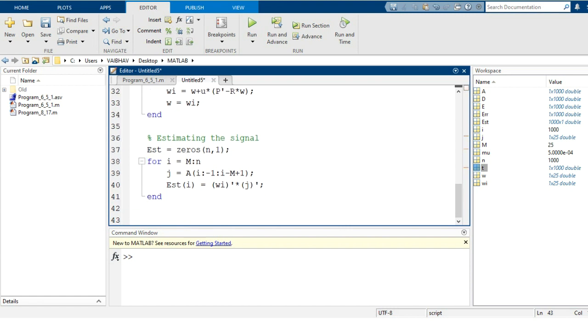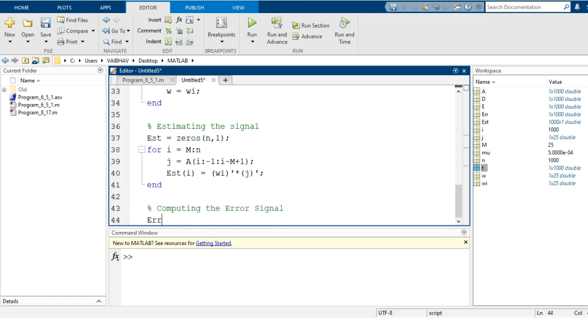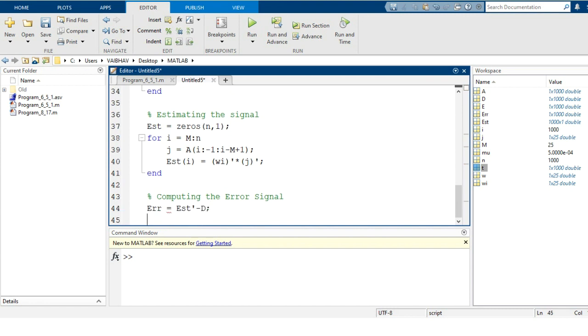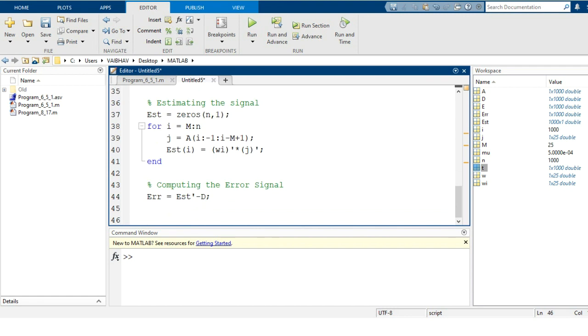So this way the estimated signal will be obtained, and now we can have the difference signal, what we call the error signal, between the estimated signal and the desired signal. I write a comment line here: computing the error signal. We define ERR is equal to EST conjugate minus the desired signal D here.